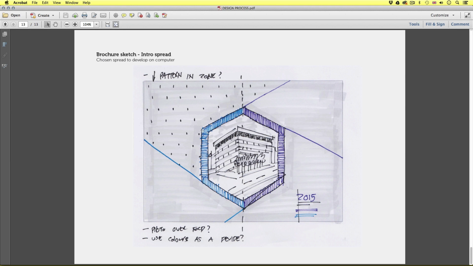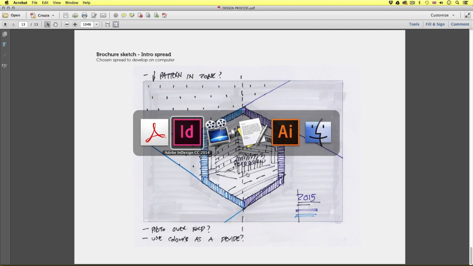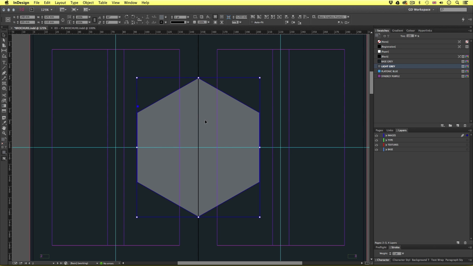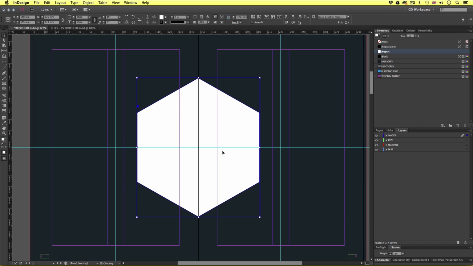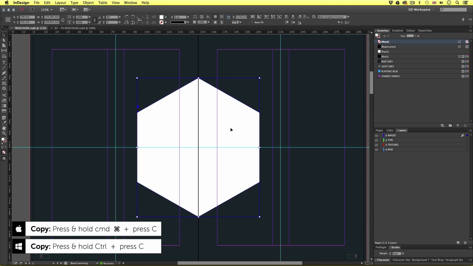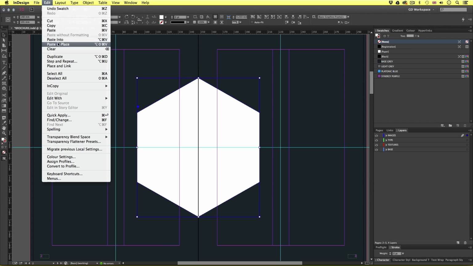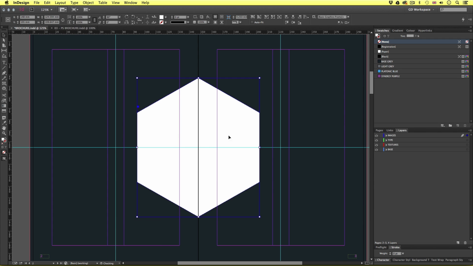outside. So back in InDesign, I'm going to set the colour of this hexagon to white, so as not to get confused here. With the shape selected, I'll press Command C to copy. I'll come up to Edit and select Paste in Place. Now this will create a copy of the hexagon shape and place it in the exact same place. With the new shape selected, I'll set the colour to Platonic Blue.